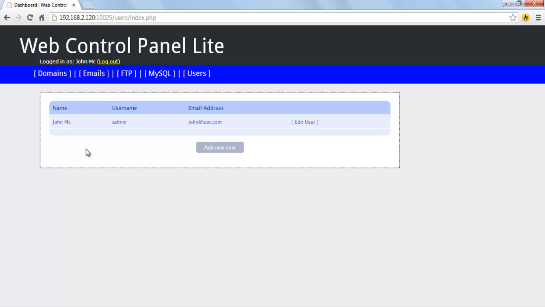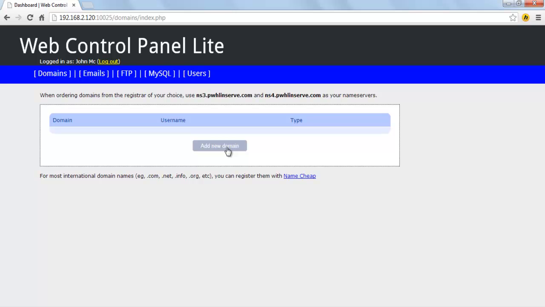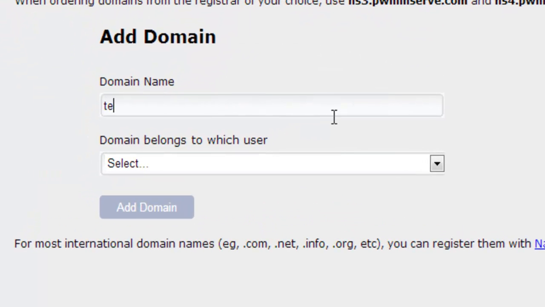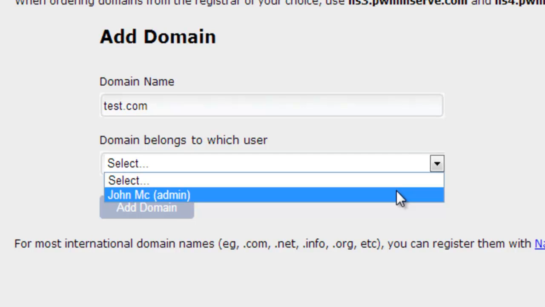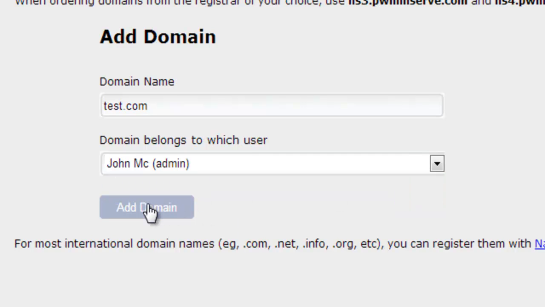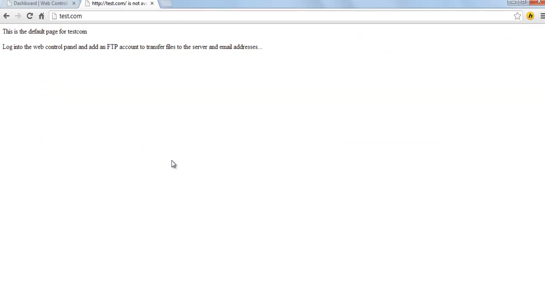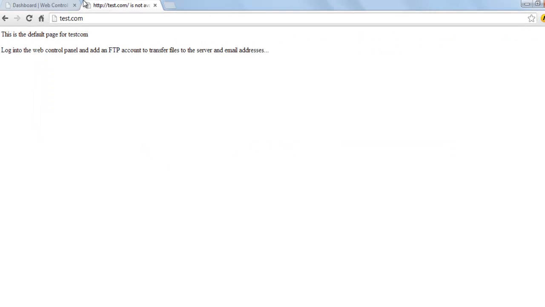The next step will be to add the domain name you've ordered for this server. For instance, if you ordered the domain name test.com with your VPS, you need to still add that domain name to the VPS. To do that, go to Domains and click on Add New Domain. Enter the domain name test.com and then select the user it belongs to. At this stage, you're the only user. Then click on Add Domain.